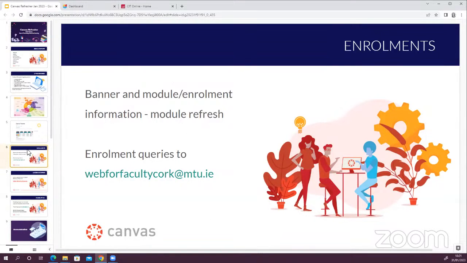So the first thing I want to cover here is enrollment. I know we're a little bit into the semester now already, but we still do get queries about this for a couple of weeks at the start of each semester. So enrollments are brought in automatically from Web for Faculty, or MyBan as it's being referred to now. So they come automatically into Canvas.